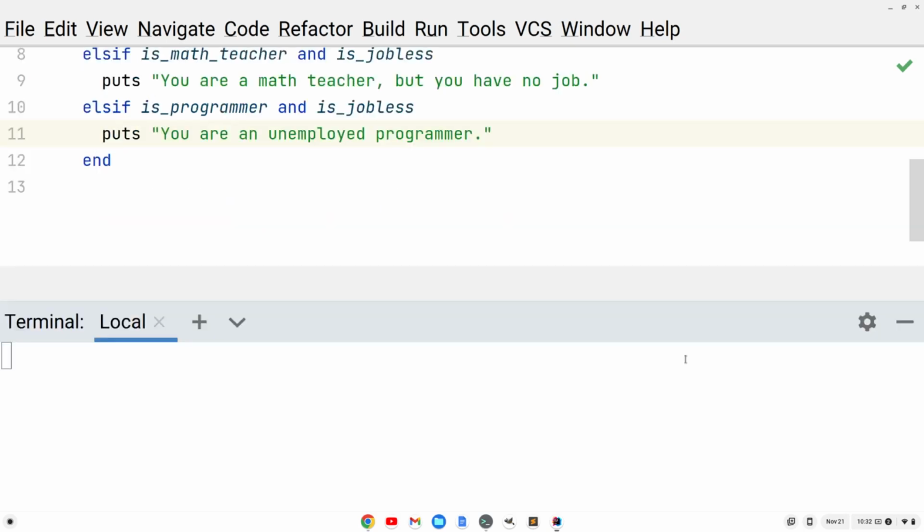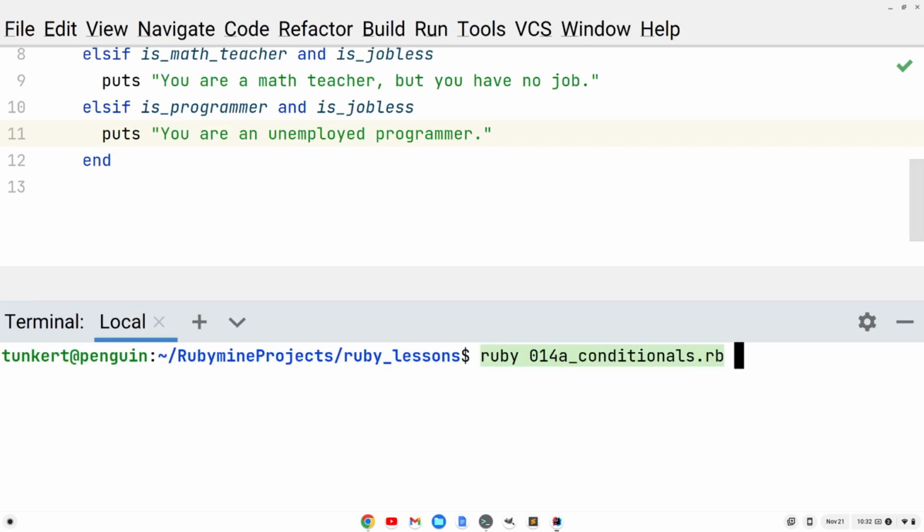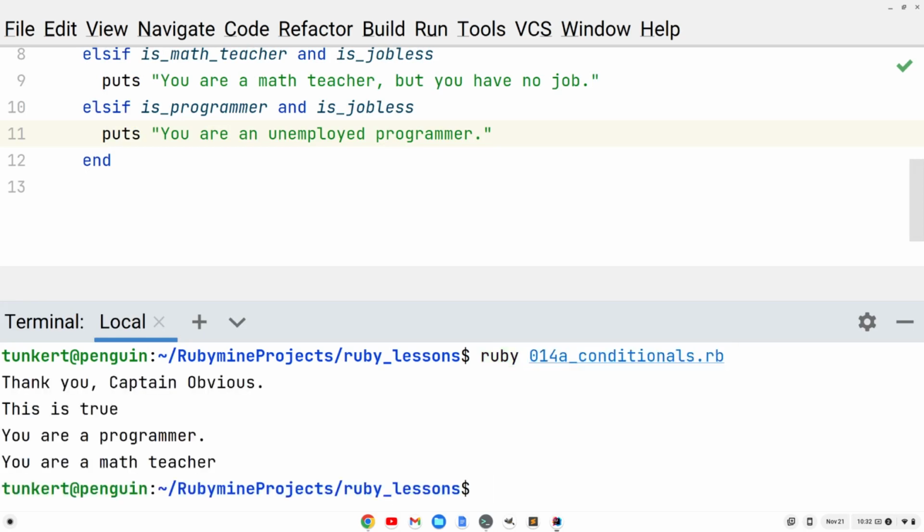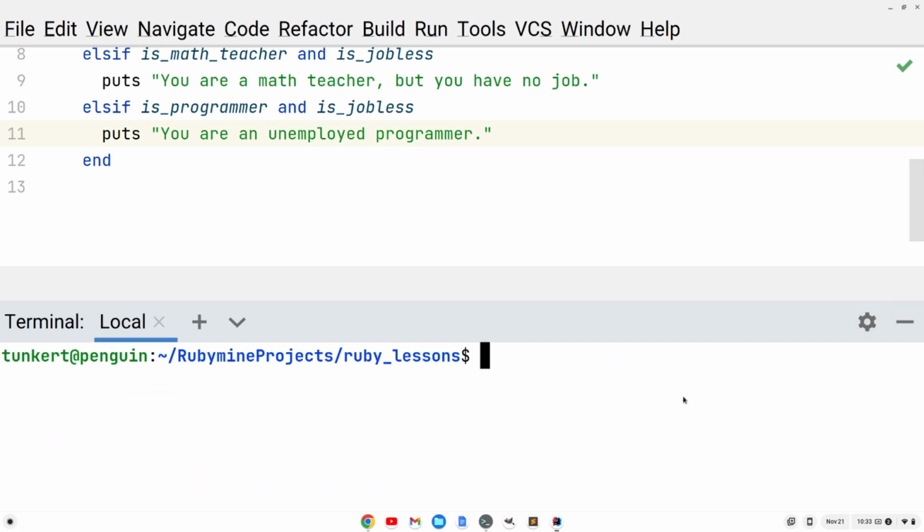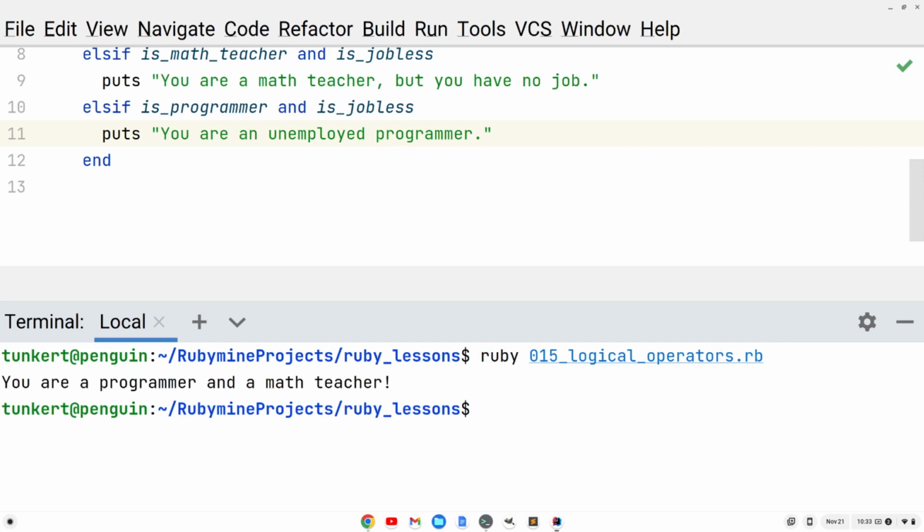Okay, so let's do Control-T as my shortcut for the terminal. You don't really need to know that, but figured I'd share. We'll run the command again. And we see here, it prints out, whoops, we ran the previous file. Okay, so I need to do this file. So I'm going to do Ruby 015 because I just hit the up key. Hit tab to autocomplete it. And we get you are a programmer and a math teacher.